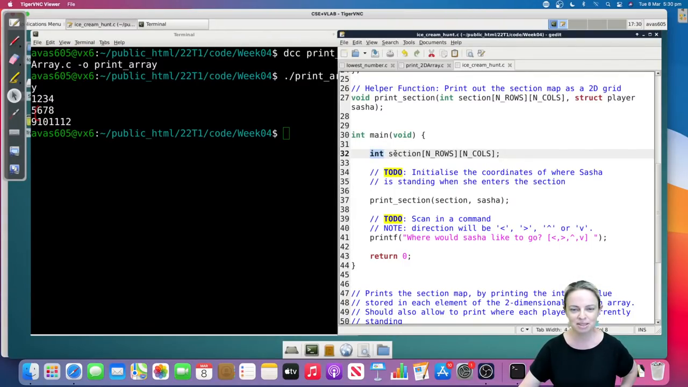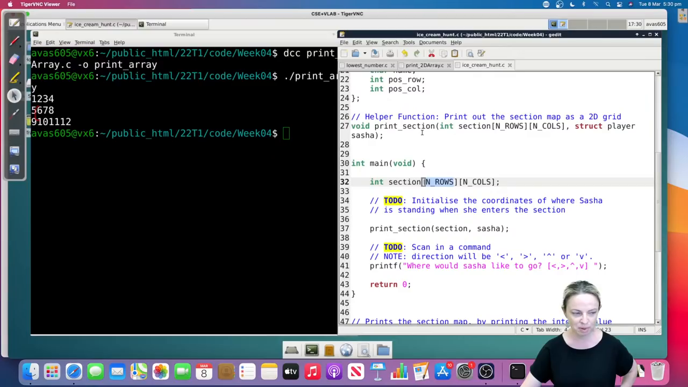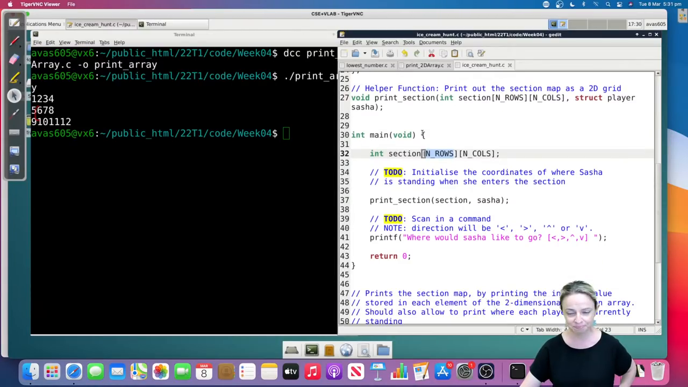So, type int. The array is called section, and I've given it a size, okay? Number of rows, number of columns, which we've defined over here as a 10 by 10. So what I've got is a 10 by 10 grid that I will put things into. Okay, let's see what this to-do is.